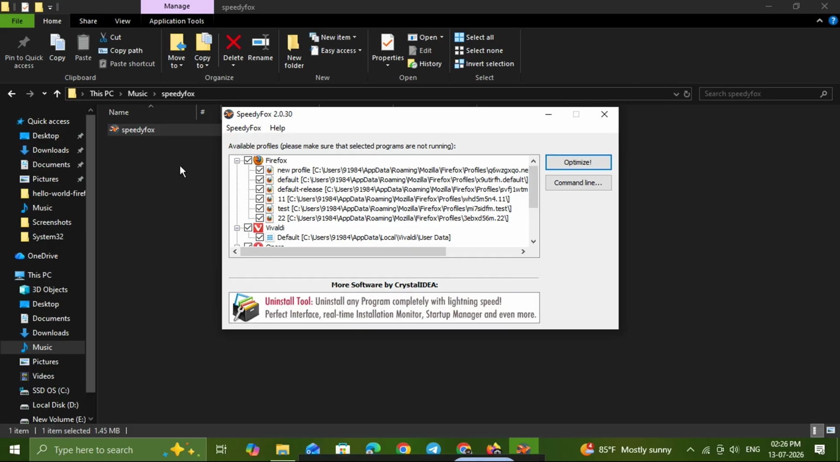When SpeedyFox opens, you'll see a list of supported browsers and profiles. Now select Firefox from the list. This tells the program exactly which browser data it should optimize. After selecting Firefox, take a moment to make sure the correct profile is chosen, especially if you have more than one Firefox profile on your device. Once everything looks right, click Optimize.